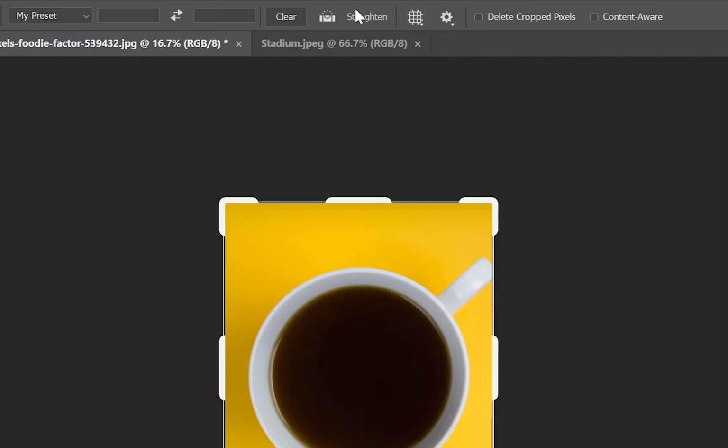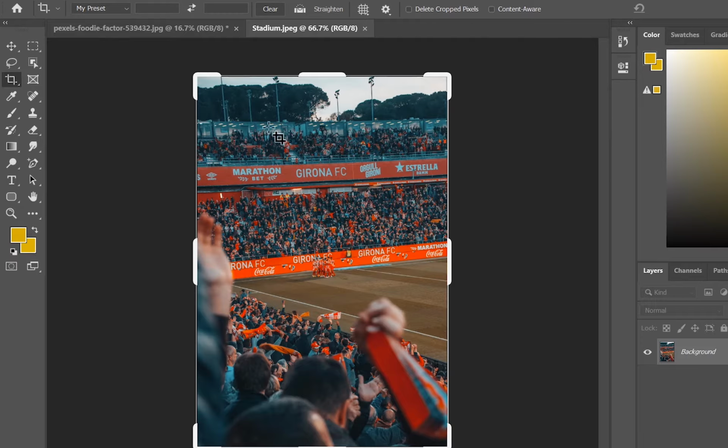Now the next one we have is the straighten feature. This feature helps us to make an image straight according to our content in the images. Let's switch to another image here. You can see the stadium here, and if you focus over these banners or paints over here, then you can see it is not straight.